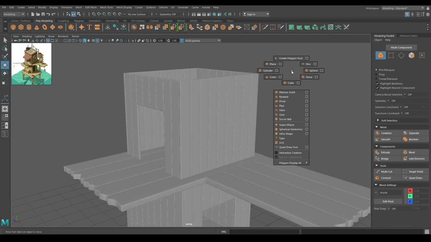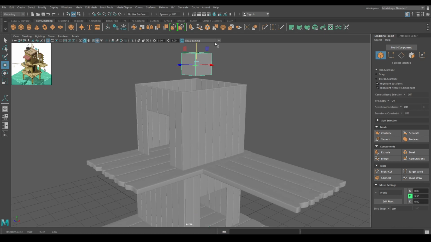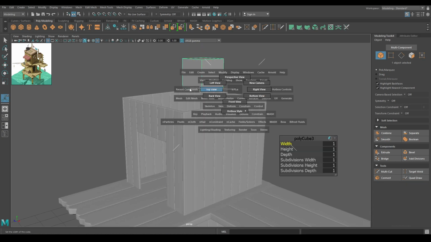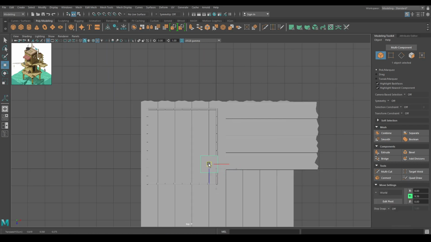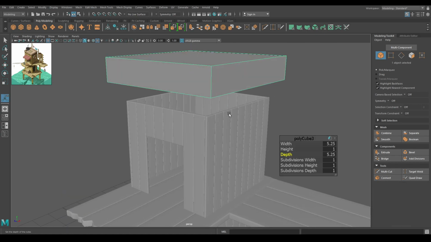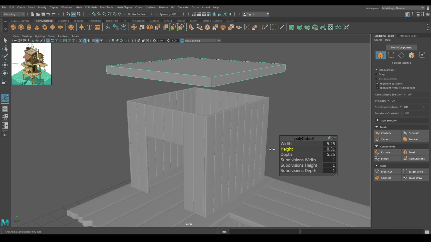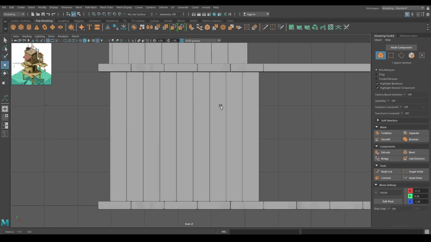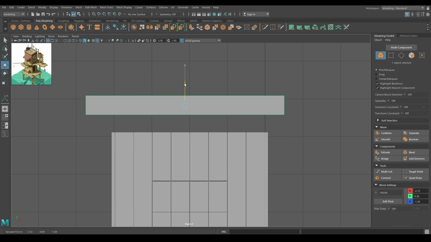Now to create the roof, just take another cube, place it on the top, and for the top view, place this in the middle and increase its width and depth. Decrease the height to 0.3 or maybe 0.5. Go to front view and place it here.